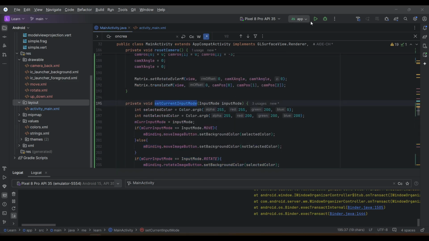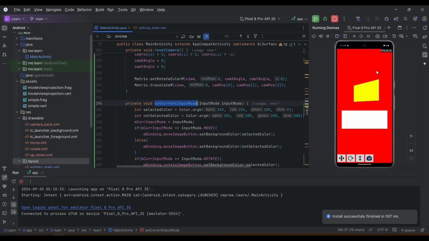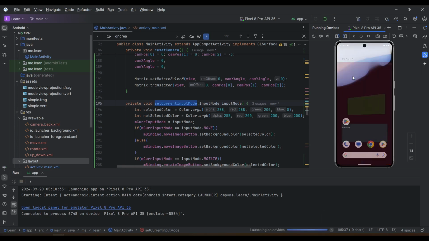Let's run and see what we have implemented till now. So as you can see, we have here the 4 buttons, and now we can click on any one of them. And as you can see, only one can be selected at a time. However, if you noticed at the beginning, the colors are not matching.